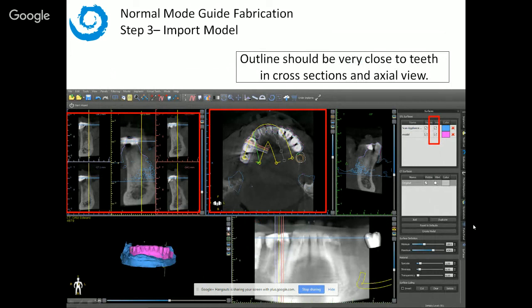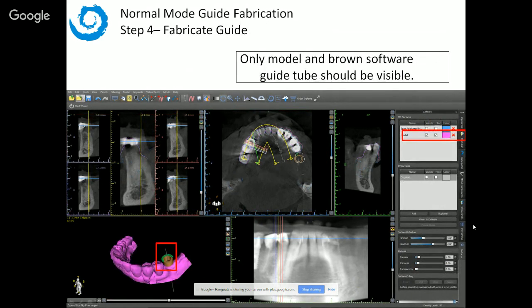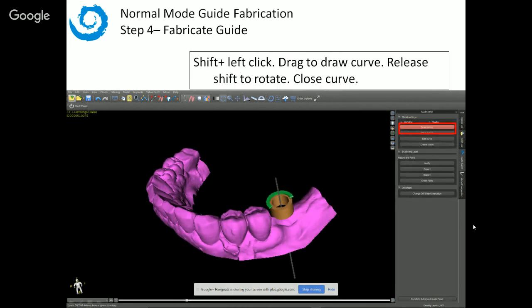Here the difference is that you could see both scans outlined in the axial view and in the cross sections view. So you see that the outlines of both of them are extremely accurate and overlap each other as they should. We're getting ready from this point on. Now we're doing standard guide fabrication as we saw before, either using the normal mode or it's the same process, the same concept in the advanced mode. The merge process that we went through is the same, irrelevant of either mode that we're using. Here we're showing it in the normal mode as well.